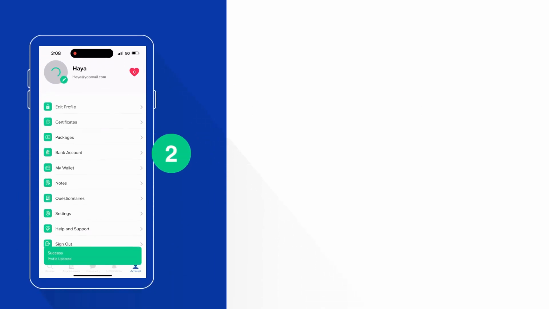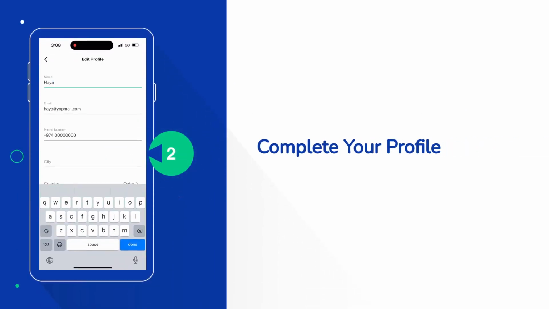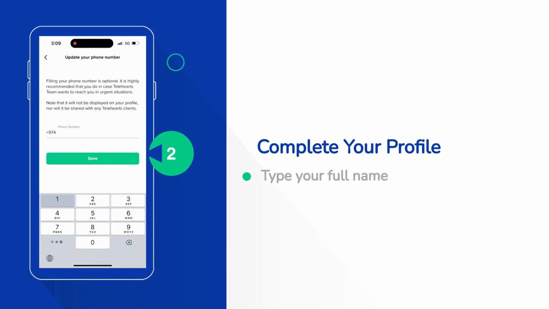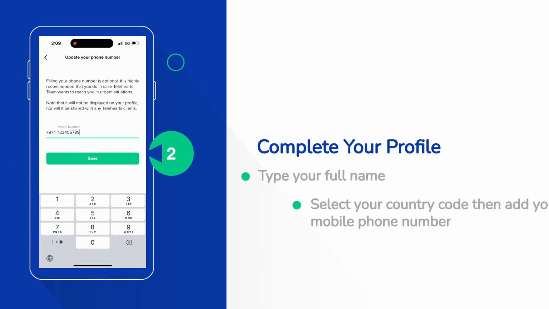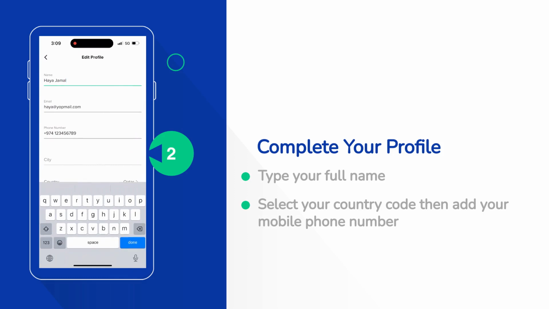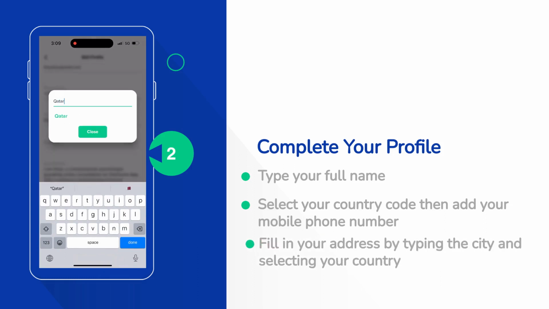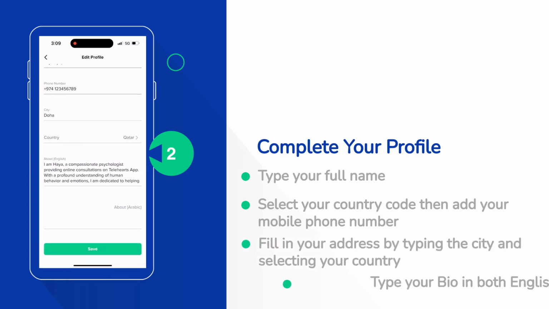Step 2. Tap on Edit Profile to complete the rest of your profile information. Make sure your full name is typed. You can add a preferred title before your name like coach, doctor, etc. Then select your country code and type your phone number. For your address, simply type in your city and select your country from the drop-down menu.